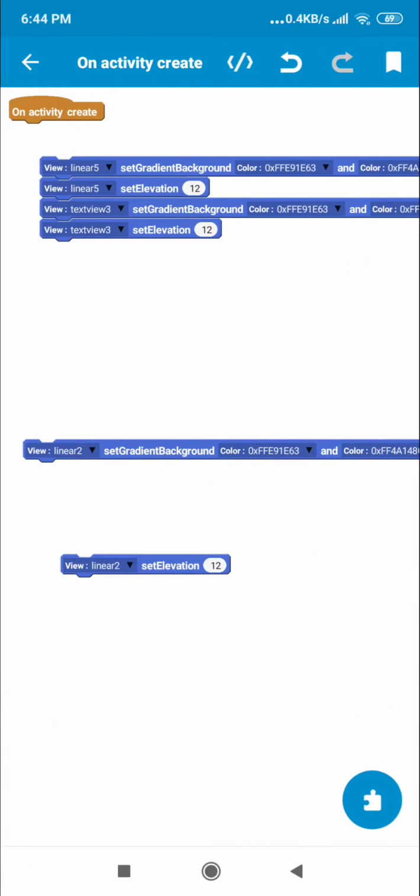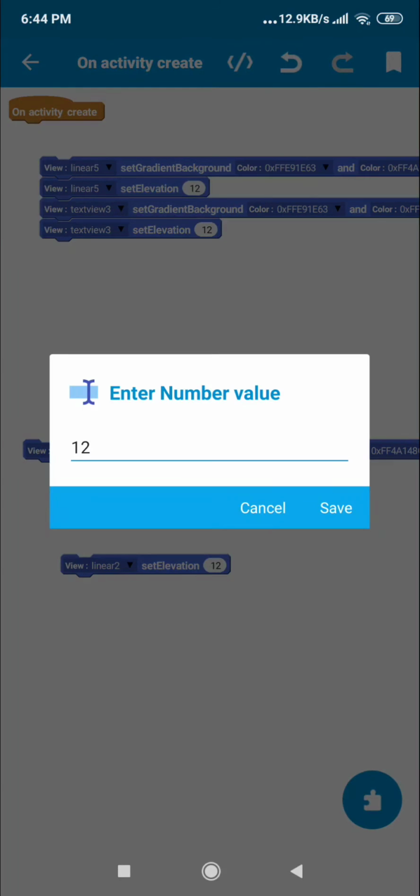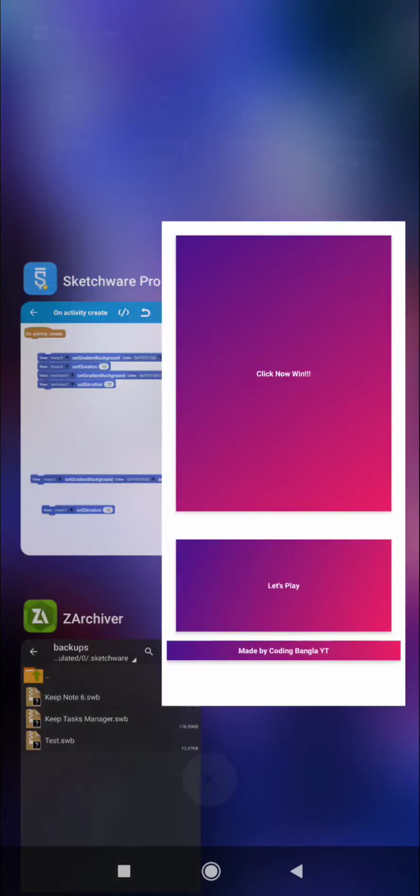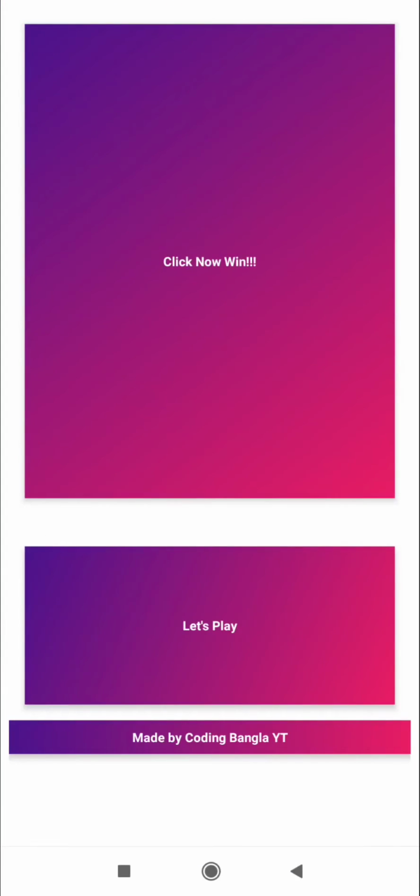Then I add set elevation at 12. So what does this thing do? It gives you a shadow in your linear. As you can see at the back, on the last side of the linear, if you watch the video closely, you can find that there's a shadow. It gives your linear a 3D and high quality shadow effect, so it will look very nice.